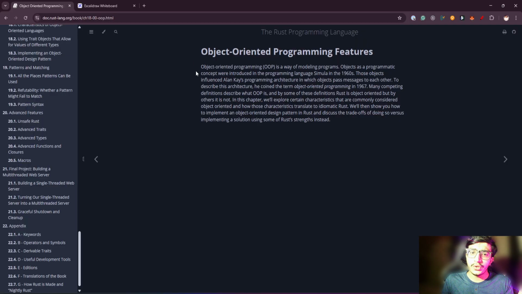Object-oriented programming features. Object-oriented programming, OOP, is a way of modeling programs. Objects as a programmatic concept were introduced in the programming language Simula in the 1960s. Those objects influenced Alan Kay's programming architecture, in which objects pass messages to each other. Objects communicate with each other. How, we will learn about that in a while. To describe this architecture, he coined the term object-oriented programming in 1967.